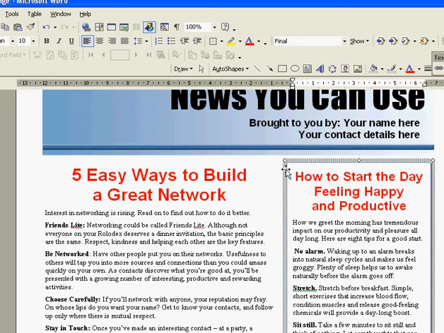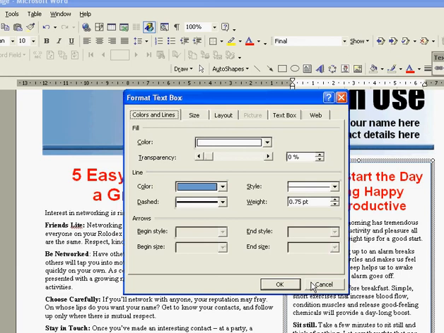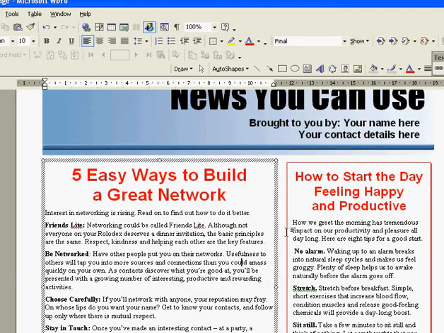Now to change these colored boxes around the text, you highlight the text box with your cursor like that, so you get the fuzzy grey line. Place your cursor over the fuzzy grey line, right click and format text box, and you get this menu that comes up. You can see there's line and the color is currently blue. We'll change it to red. Hit OK and it's red.